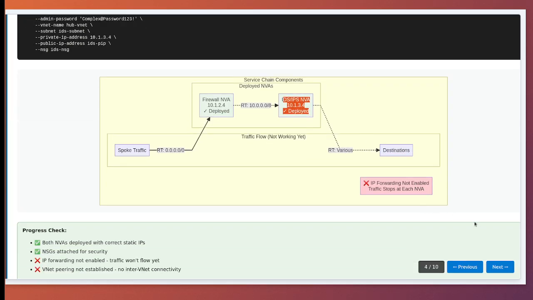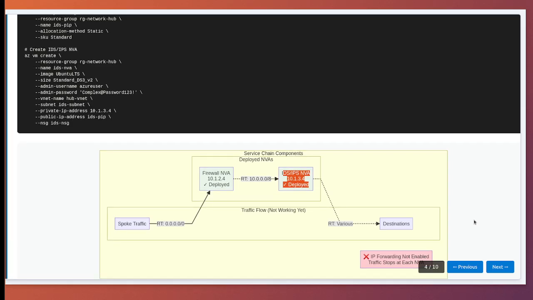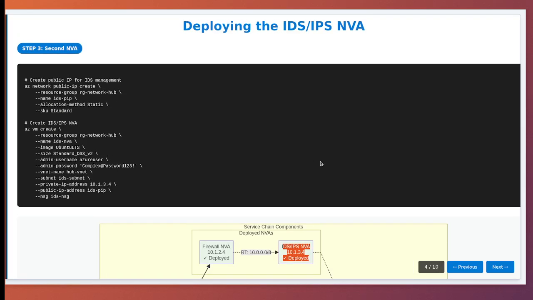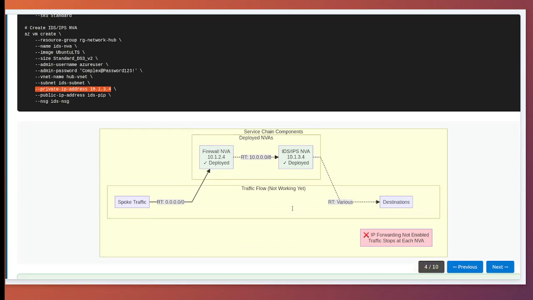The VM configuration is identical to the firewall. Ubuntu 20.04 LTS, standard DS3v2 size. In production, your IDS might need more resources than your firewall, especially if performing SSL inspection or complex pattern matching. Size appropriately based on your inspection needs. The critical static IP is 10.1.3.4, matching our route table configurations.